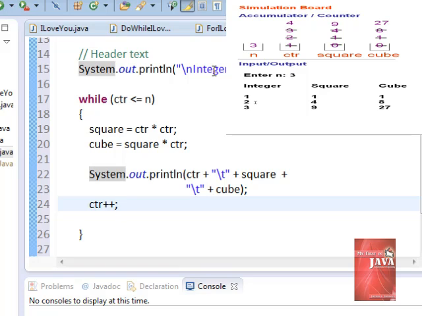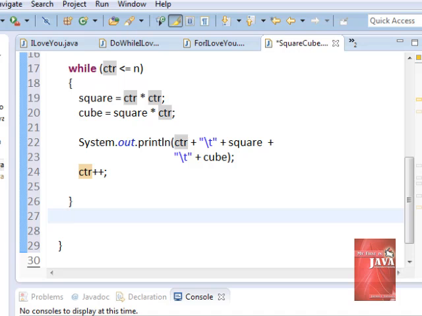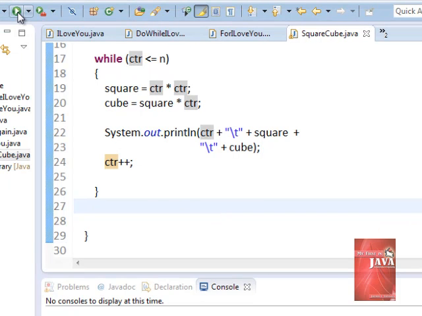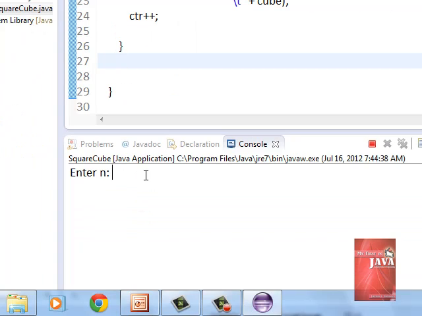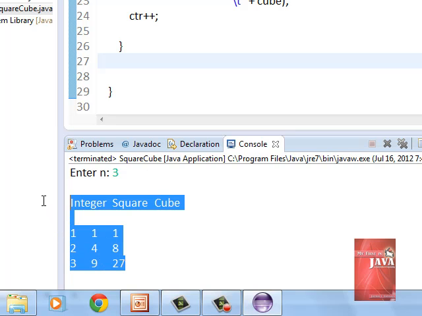Test if CTR is less than or equal to n, which is 3. Four less than or equal to 3? False. The execution proceeds outside the while loop. Since there is no more thing to do next, the program terminates. Let us save this program and run. Enter 3. So this would be our output.